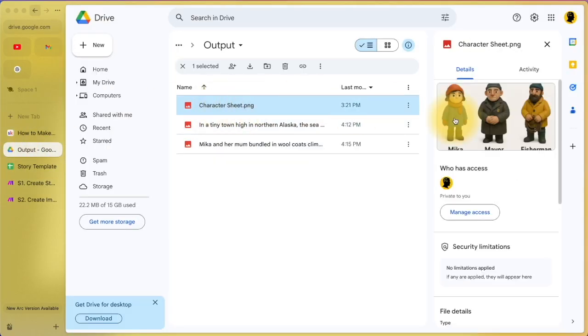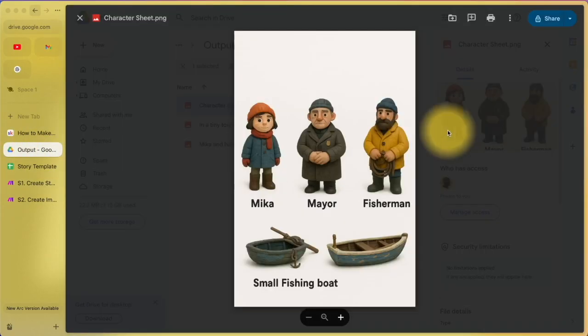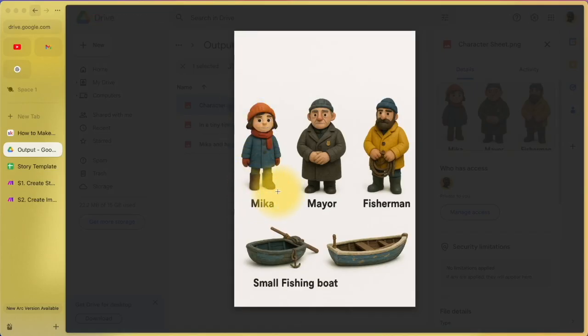Here's a character sheet where what we're doing is we're looking at the characters and we're creating them in this single image so that we can give it to the AI so that every time it makes a picture, it knows, oh, that's what that person looks like. That's what that person looks like, and that's what that person looks like. So there is consistency every single time. That's the magic to my AI process here.